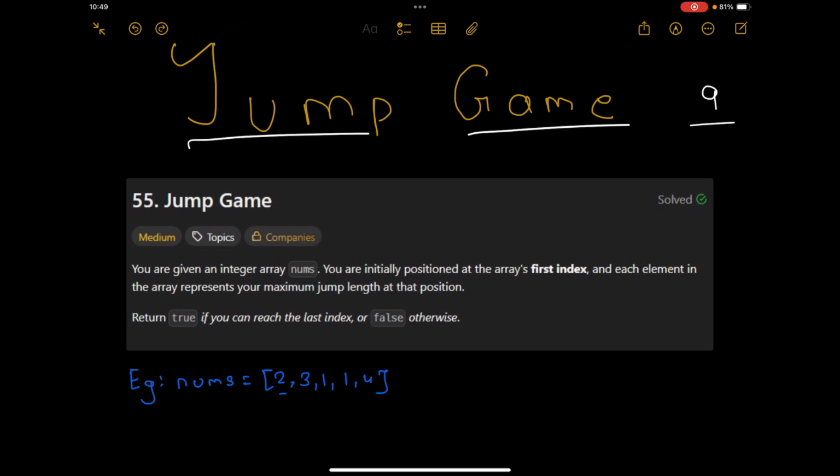You are given an integer array nums. You are initially positioned at the array's first index, which means this index first. 0, 1, 2, 3, 4. First, which means the initial index, okay? And each element in the array represents your maximum jump length at that position.